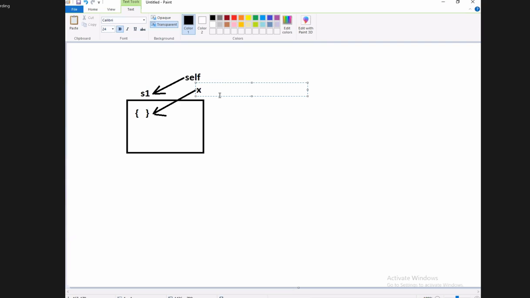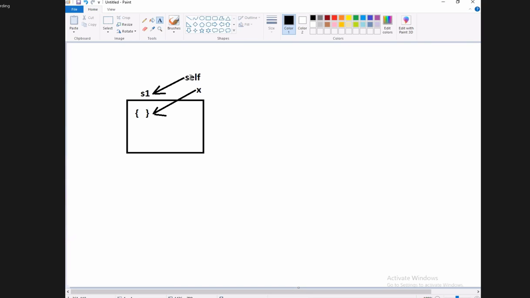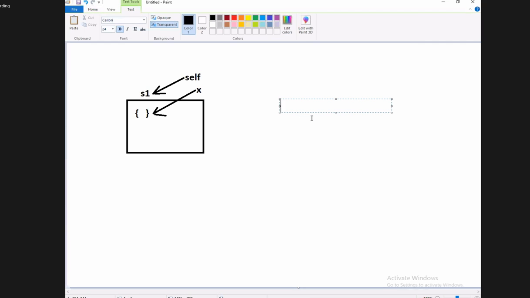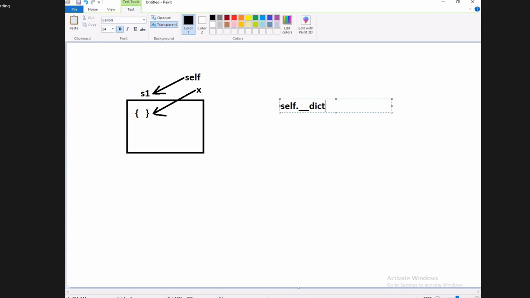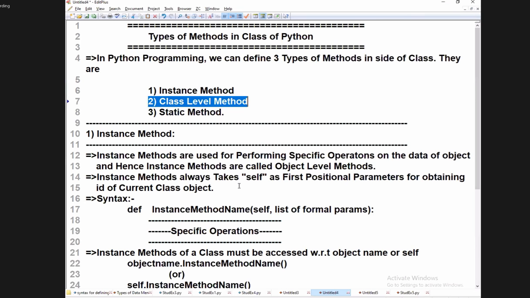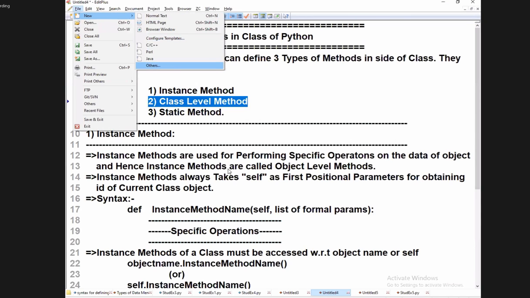Wrong. How do you print that data? Even by using self also, you can write happily self dot underscore underscore dict also. You want to see? See. Because if you enter into that, go to the place.